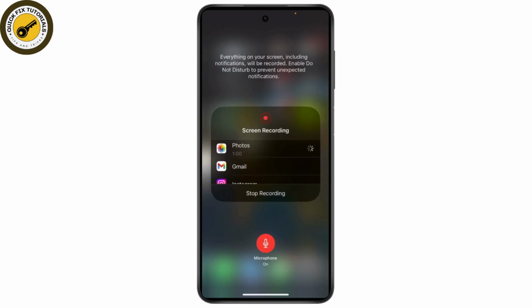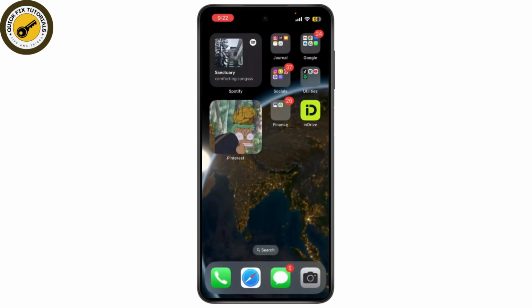Choose your country code and enter your mobile number. Tap Next to receive a verification code. Check your SMS for the verification code. Enter it in the app and then tap Next.